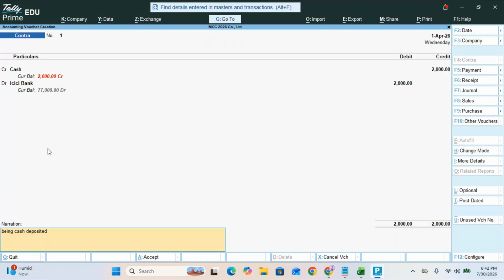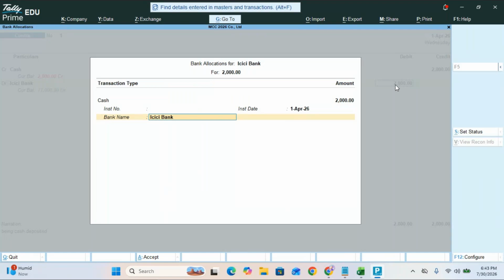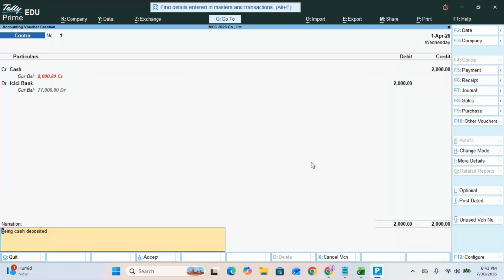Now I got the denominations option, ma'am. Okay, type in the first one 2000, type 1. Yes, ma'am. Okay, press enter now. Yes, ma'am. Total 2000. Again, press enter. Yes, ma'am. Again, press enter. So now you got the narration part, right? Yes, ma'am. Current balance 2000 in red color. Same. This one, narration you didn't get.